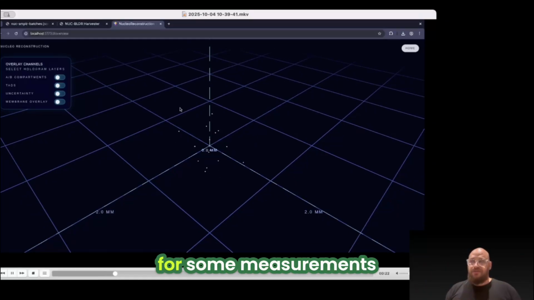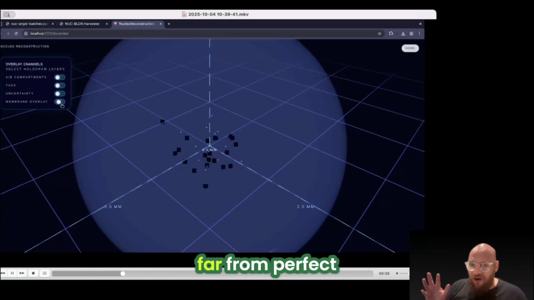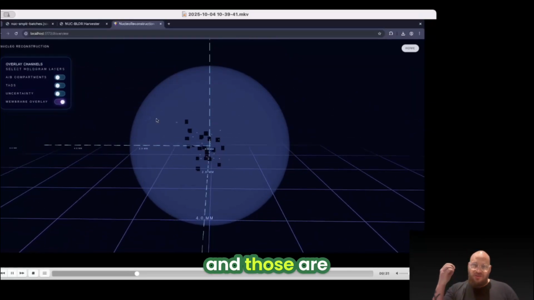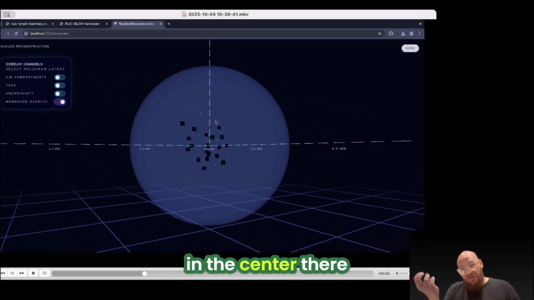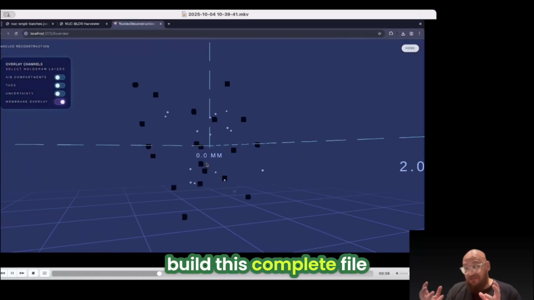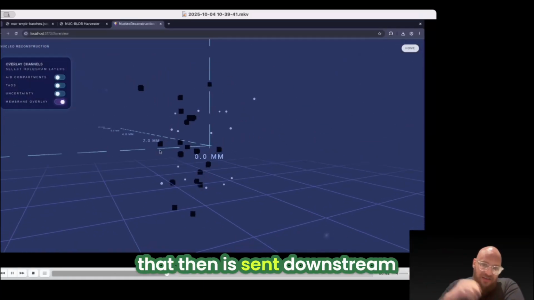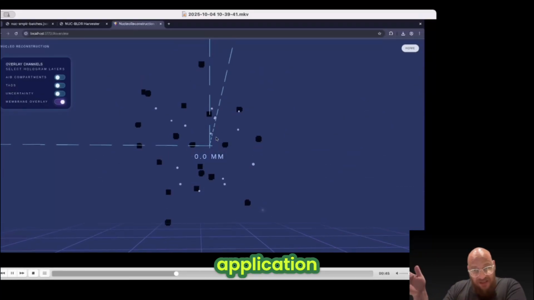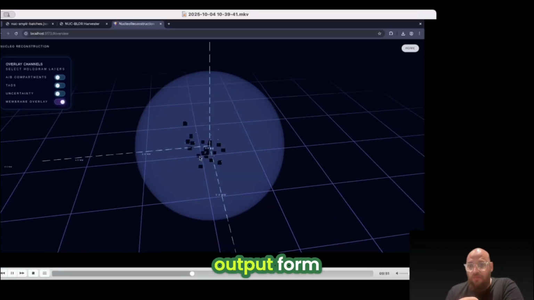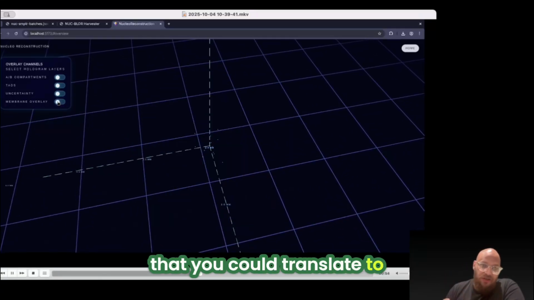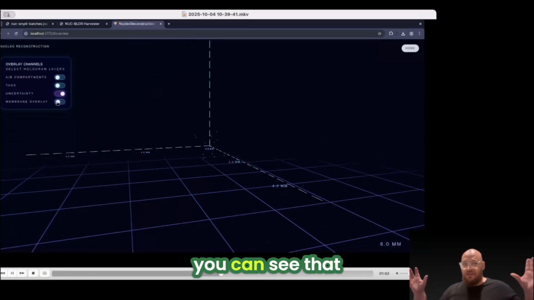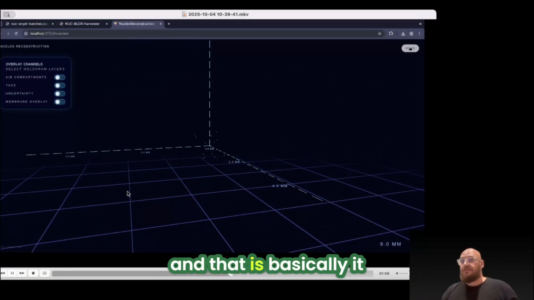Now you'll see that this is on an axis for some measurements, and this is far, far from perfect, but this is the idea. Okay, so now we're putting the membrane on the outside of the cell, and all the information in the center there we will then infer and continue to build on until we can build this complete file that is then sent downstream to the synth application, the synthesizing application, which will provide a final output form that you could translate to the folks working on the wet lab part for the synthetic biology. So again, that is basically it.